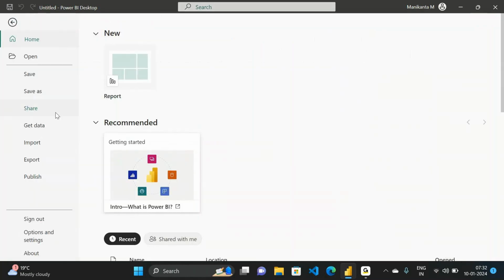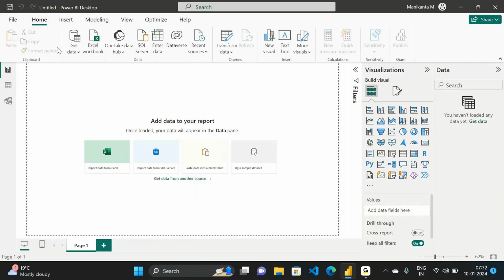I'm starting with the home tab. In the home tab, we have the clipboard. We know this: cut, copy, format painter, paste. Now coming to the data, get data. If you need to get the data from multiple sources, you can get the data from this option. You need to select get data. As I told you, Microsoft Power BI has the capability to get data from different data sources.